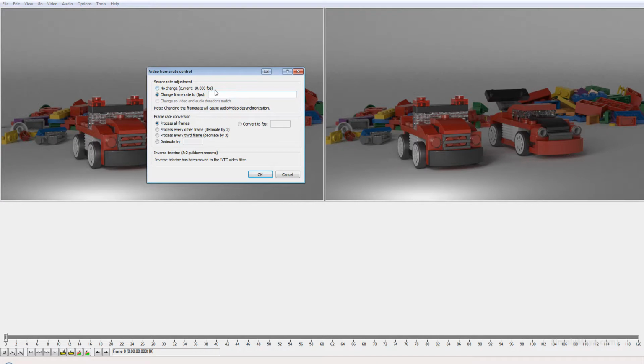I'm going to change the FPS to, I don't know, let's just say 15 frames a second because there's not many frames here and I want to slow it down a bit. More common ones would be 24, 30, even 40. So depending on what quality you need, how smooth you want it, set your frame rate accordingly.